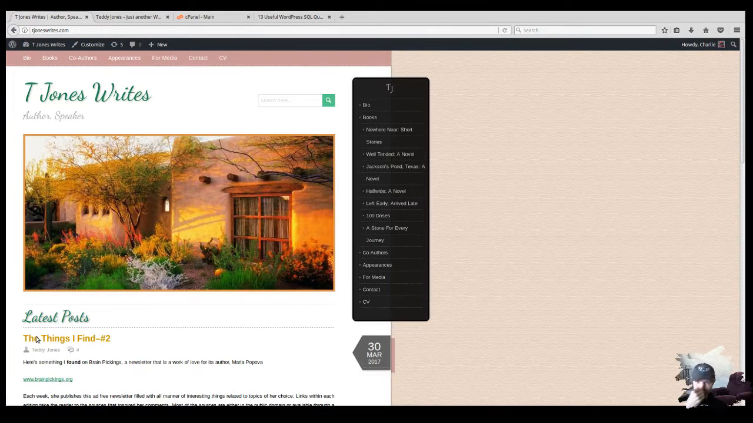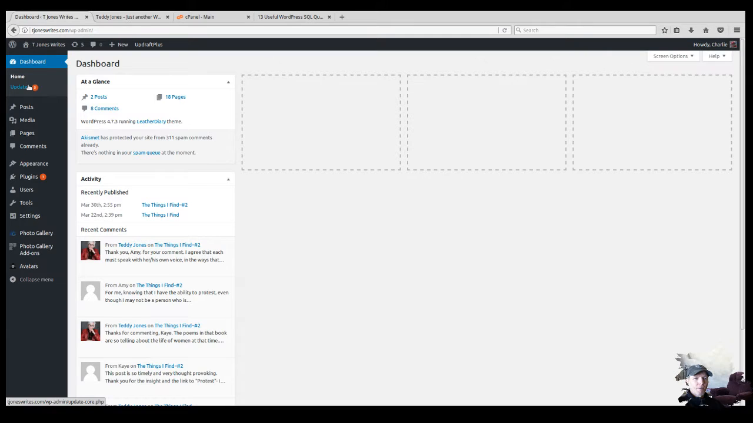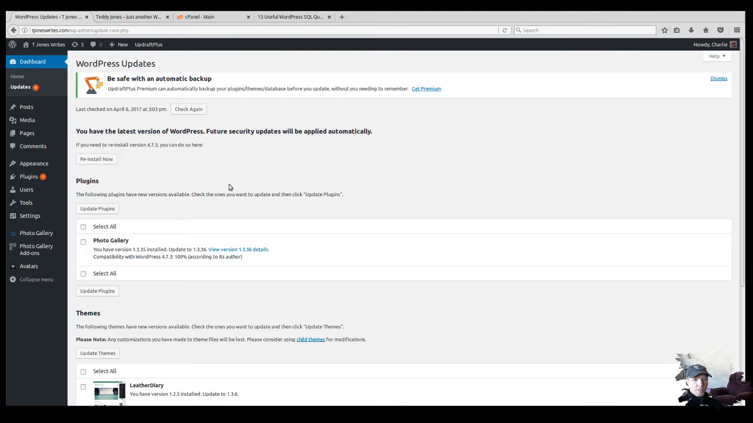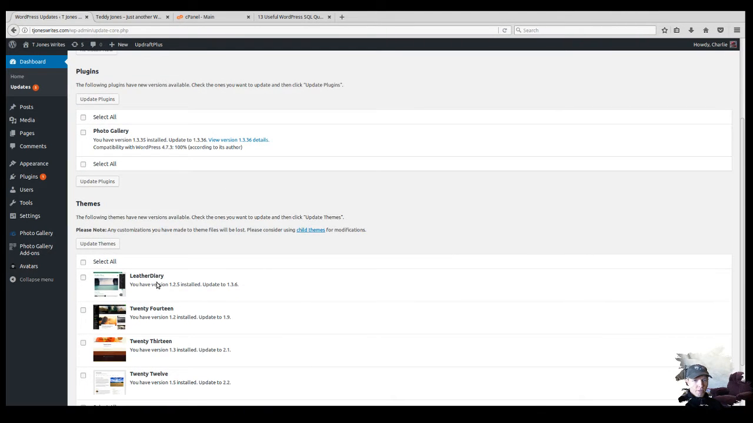browser here. This is the website that I've been working on. If you go into the dashboard here, you can see I have updates, and one of the updates is for a theme that I used, which is this Leather Diary theme. It needs to be updated, but I can't update it because I know I made some changes to it. So I'm kind of screwed. If I did the update, it would just blow the site up.